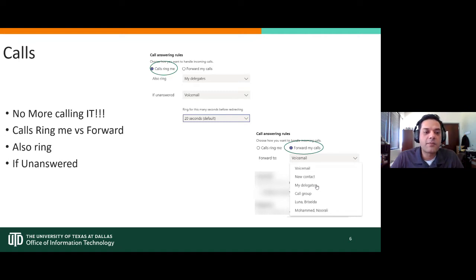And we're going to talk about two different features here. The first one is call rings to me. That means when somebody calls me, that call is going to ring to me. The other one we'll talk about is forward my calls. So if a call rings to me, I want to be able to answer it. But I can also set it to ring to my delegates. If you click on this option right here, you'll see a menu pop up similar to this, and you have the option of also ringing my delegates or a single person.